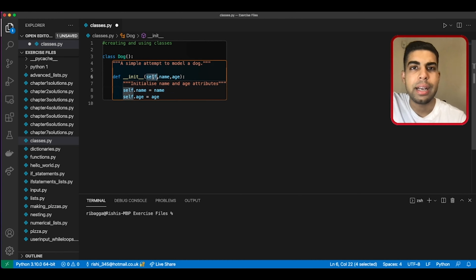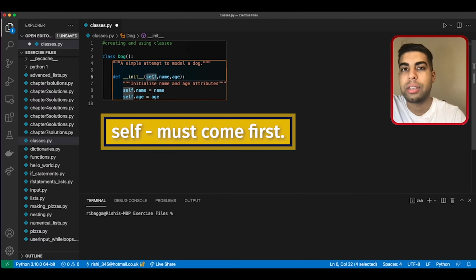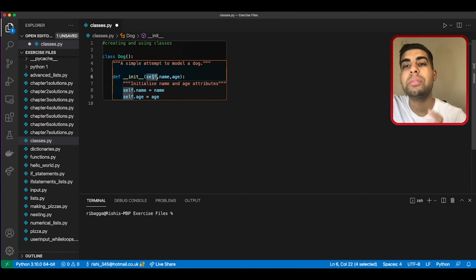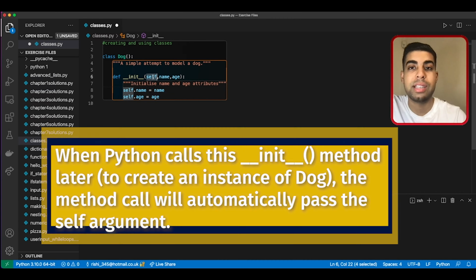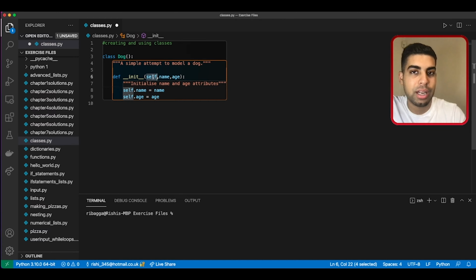And let's note here that the self parameter is simply required in the method definition, and it must come first before other parameters. It must also be included in the definition because when Python calls this init method later to create an instance of a dog, the method call will automatically pass that self argument. And every method call associated with a class automatically passes self.